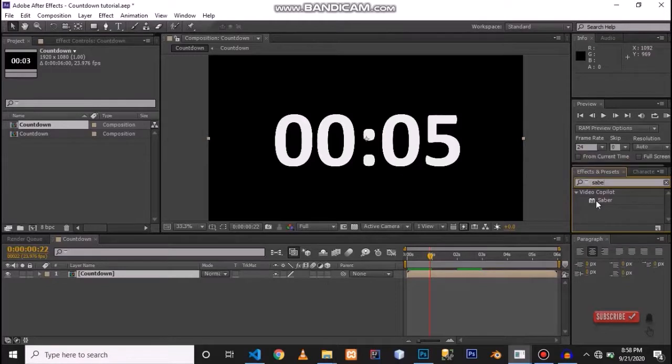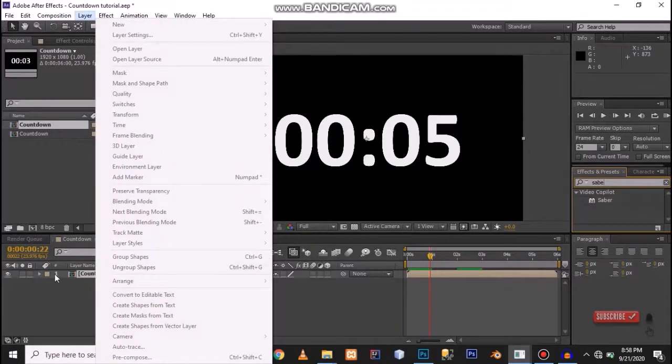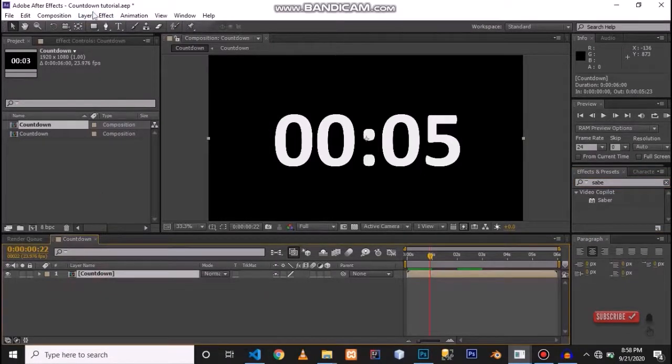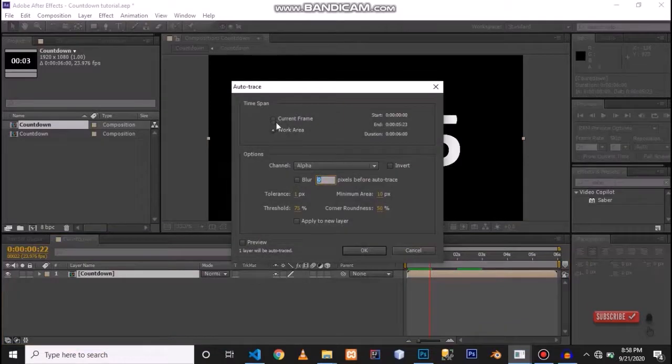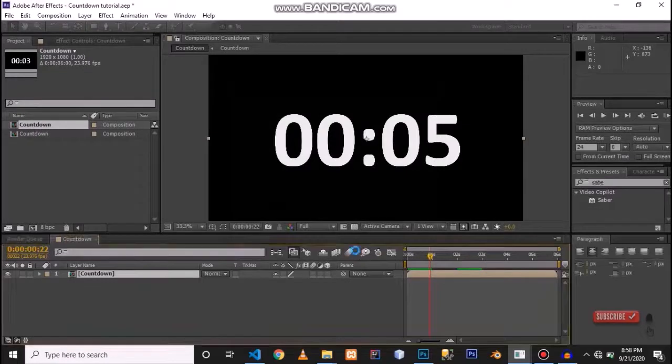So Video Copilot Saber effects. No, first of all we need to auto trace this file before we use it. So first we go to the layer, and click on it. Now go to the layer and click auto trace. So now you must watch that this must be in the work area. If it is in current frame, it won't really do everything, but the work area makes sure that whatever changes, it changes with it as well. So I'm going to go to the work area and click OK.